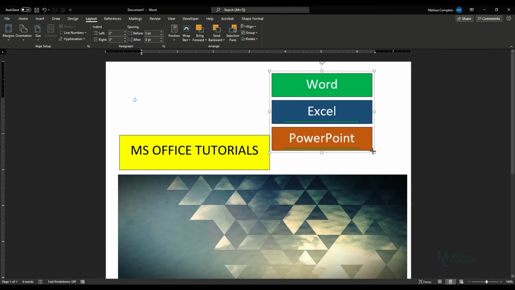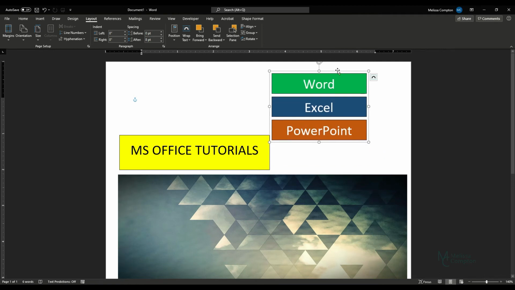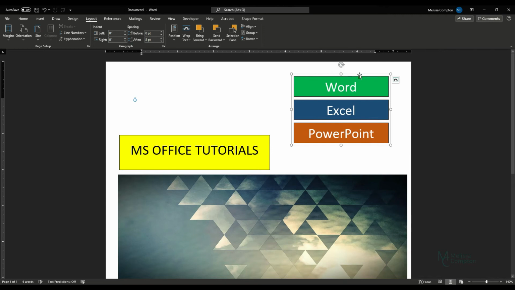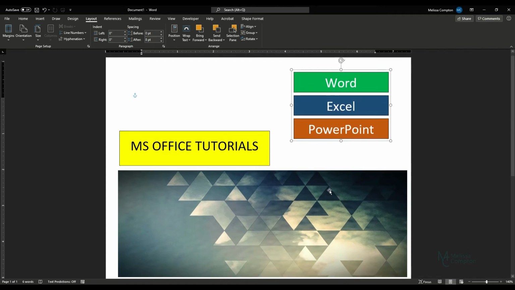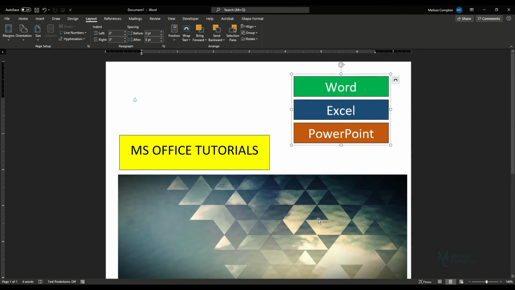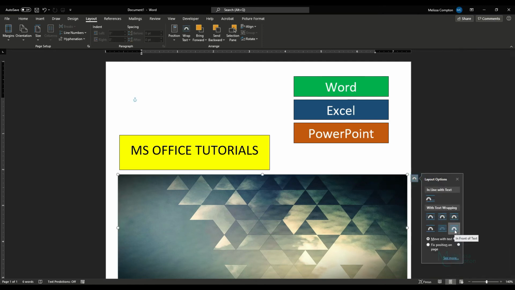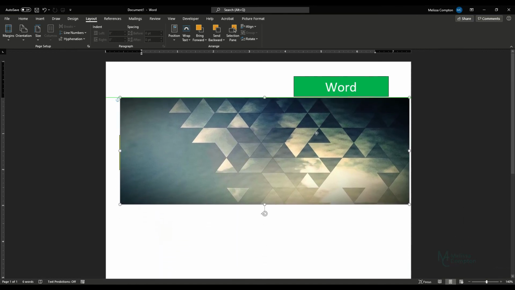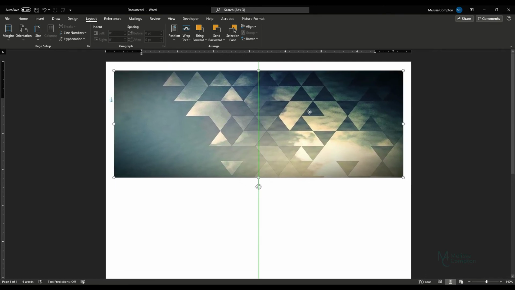We can make this bigger as one unit. We can make it smaller. And we can put it wherever we want it. So now I have a picture down here. And let's say that I want to put this picture behind these boxes. I'm going to go ahead and make sure I have it on in front of text. So if we move it, as you can see, it covers up all of my other text boxes because the objects, as you add them, are ordered.